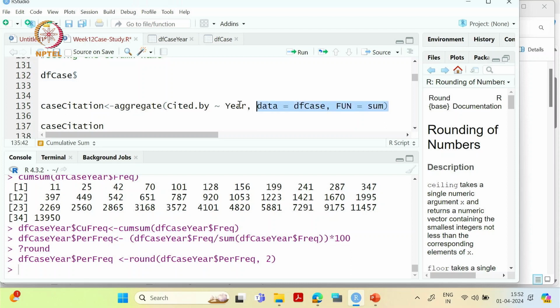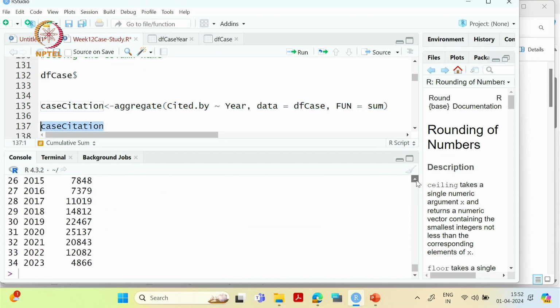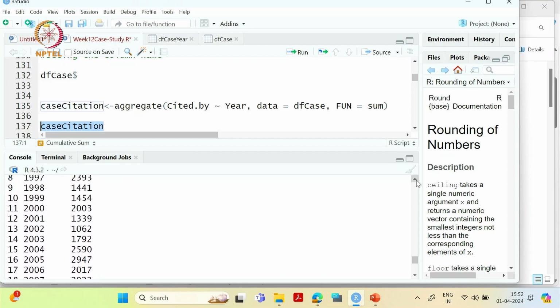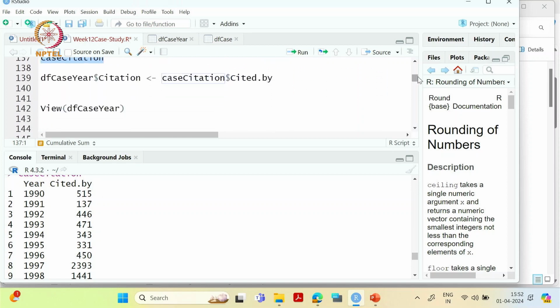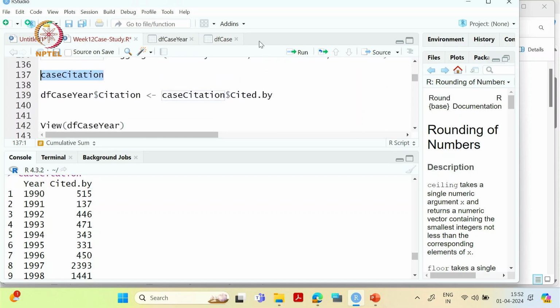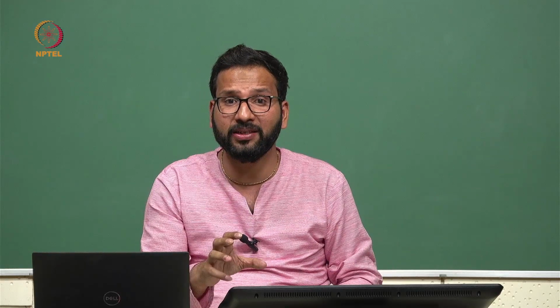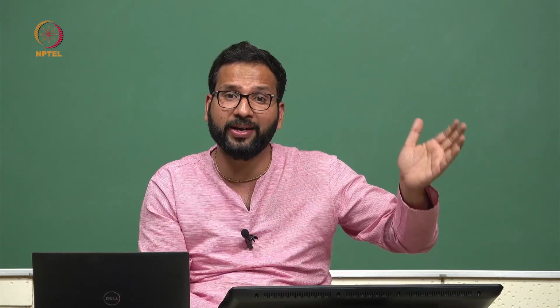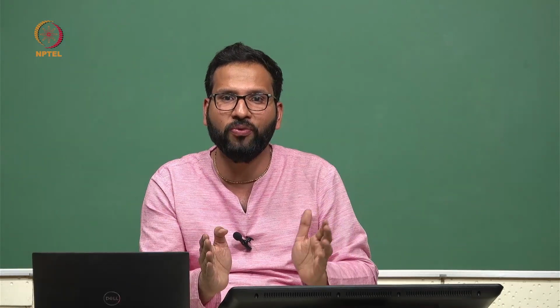So this is our data set, and then we are using the argument sum of this aggregate function. If I do it like this, and now if I see the output of this, the citations of every year are calculated. Now this analysis is done. Now we need to present this citation distribution with our earlier year and publication distribution, so that we can present the table in a good way.